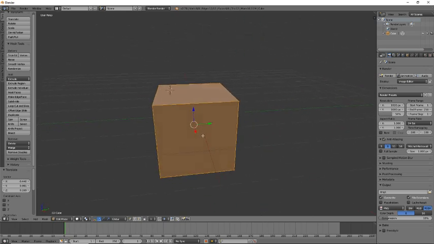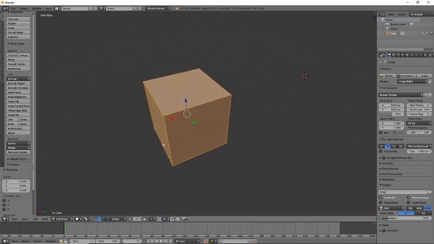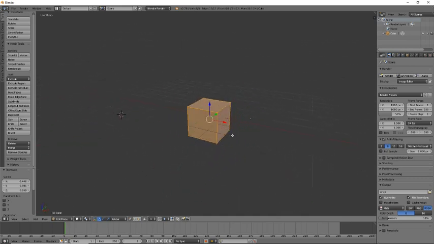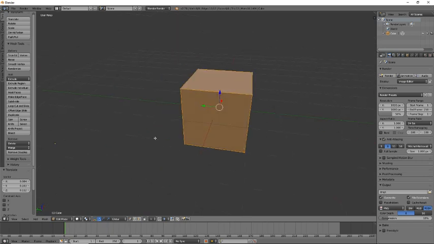Next is just moving things around, so very simple actions starting off. To move things around, G is the hotkey. You can also press translate over here, but it's much faster to do it with G.